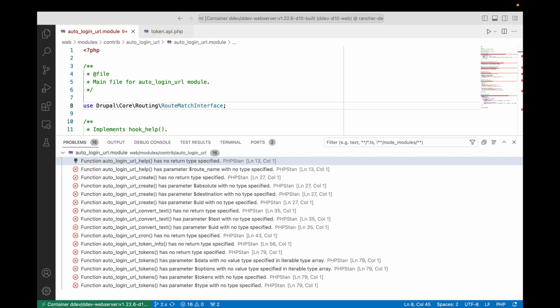As you can see, PhpStan is reporting 16 issues at level 6, and most of them are of a similar type, where we're either missing a return type or parameters have no type specified. So let's go ahead and run through and solve as many of those as we can.